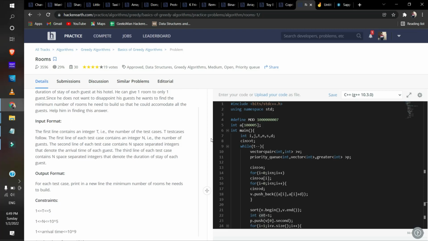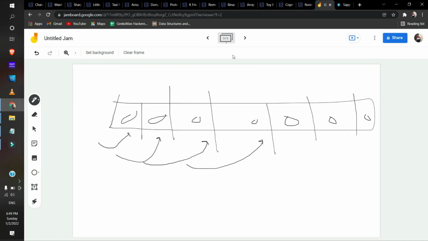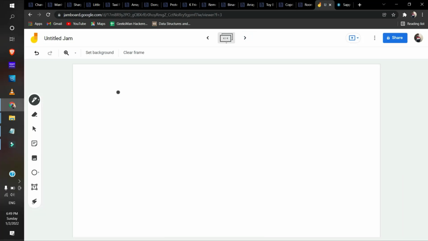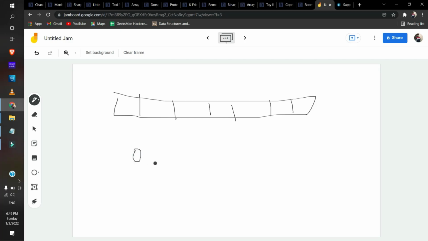So we are given an integer t, the number of test cases, and the number of guests and their arrival and departure times. So what will we do? We have guests, and every guest has an arrival and departure time. We'll store them in a vector. The vector will store arrival and departure, and we'll sort the vector.